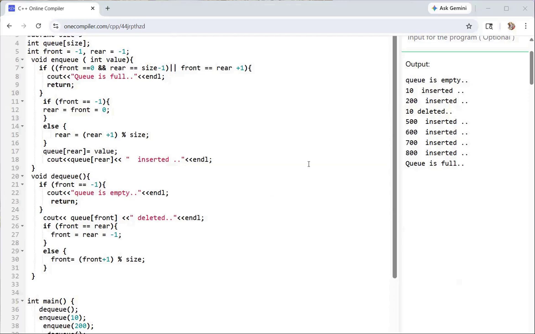Okay, so in the next video, we will cover circular queue using linked list. And we will also check the time complexity of it.